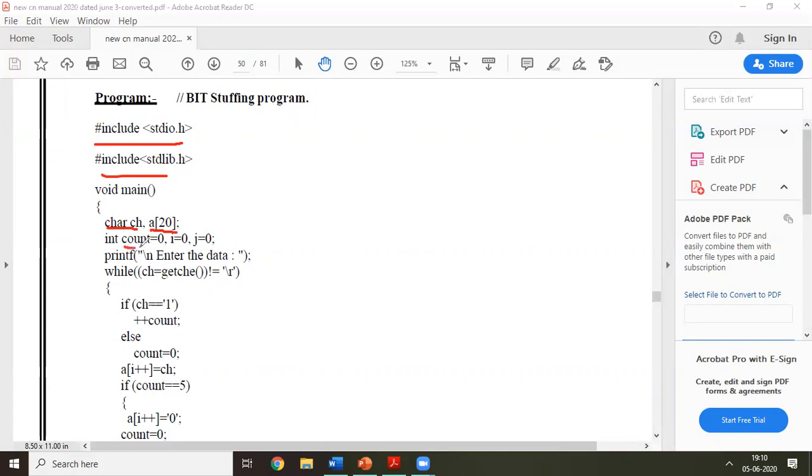Next we'll consider a count. Why is this count required? In order to count the number of ones. As you know, if you have a 0 followed by 5 ones, what happens? The next bit should be stuffed with 0, irrespective of whether the next bit is 1 or 0. This is the condition, so this is what we are doing here.